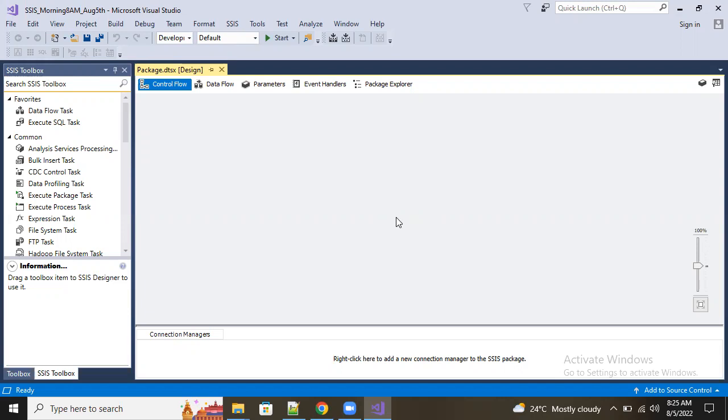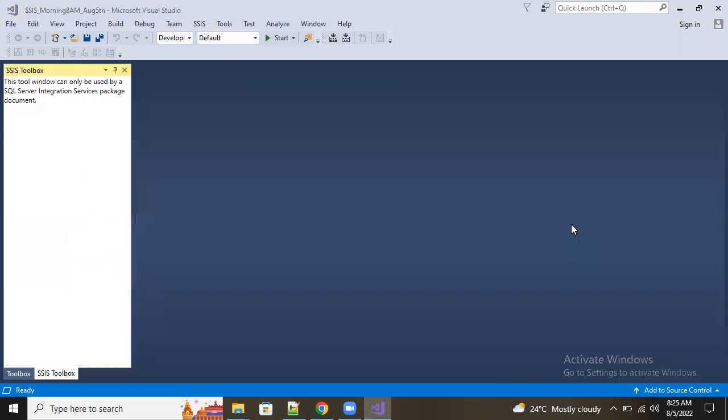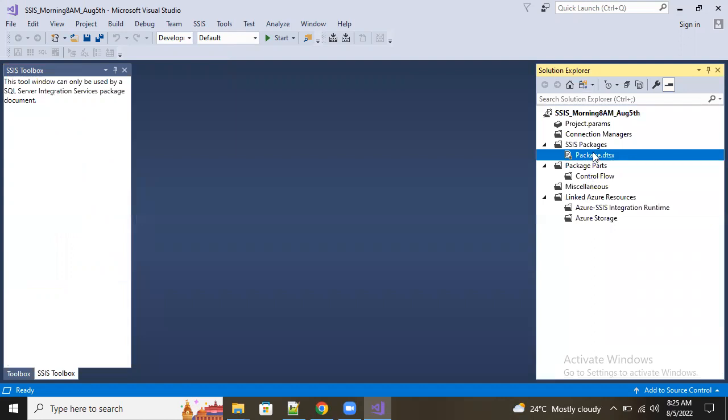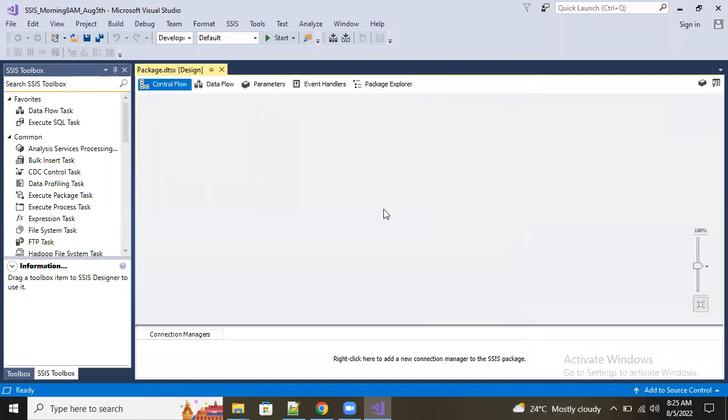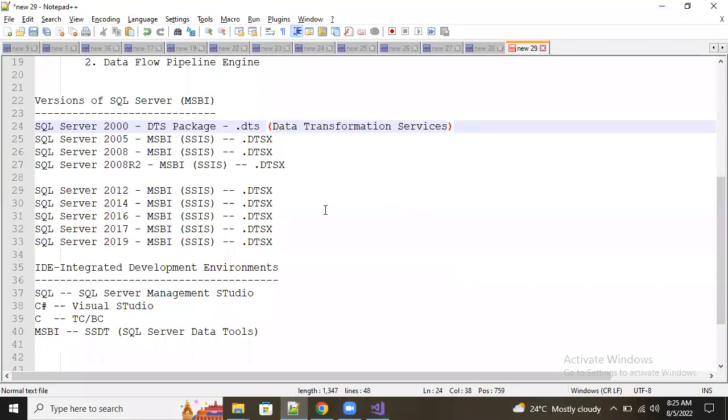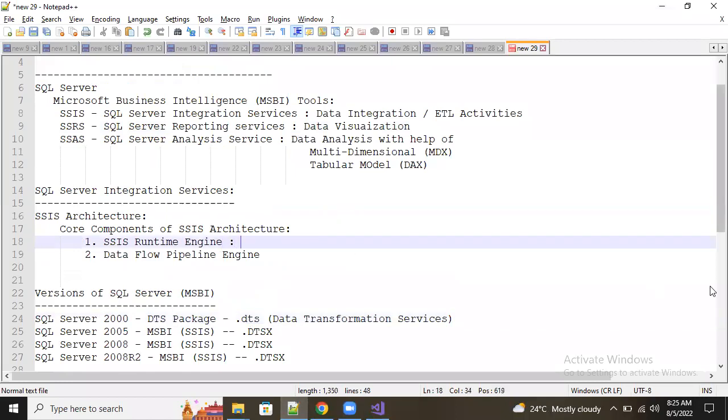Right. Currently, where are we now? Okay. I'll close this and I will try to open it up. Where are we now, and in which tab? Control flow. These control flow activities are handled by the control flow, and it handles the event handlers of a package.